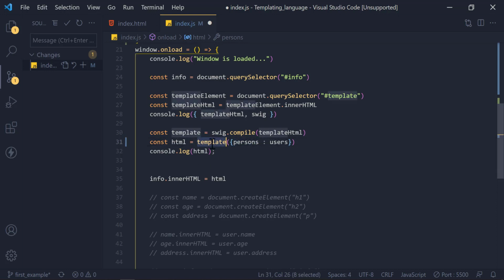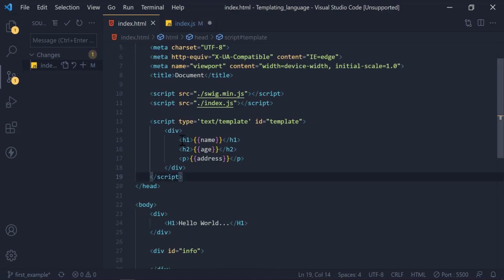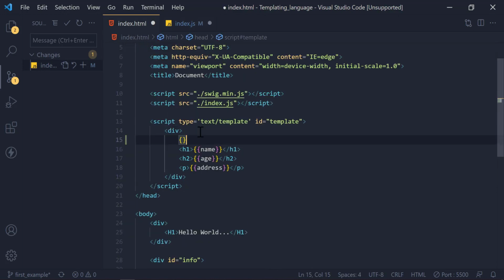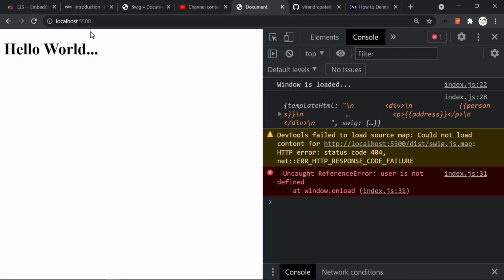So I'm passing this template HTML to swig.compile. It will compile the template and return the template function. We will call this template function and pass some data. So I'm passing an object with key persons, so persons is equal to users. How can we access these user objects in our template? Using this key. So the key is persons. Okay, so let's try it. Simply I am directly printing persons. Okay, so here you can see user is not defined.